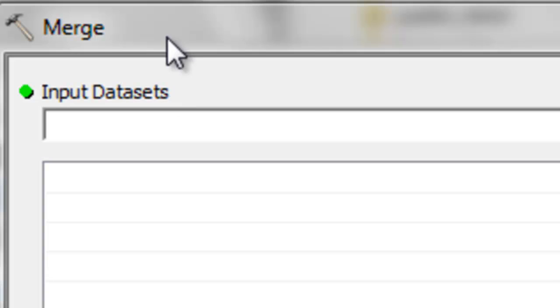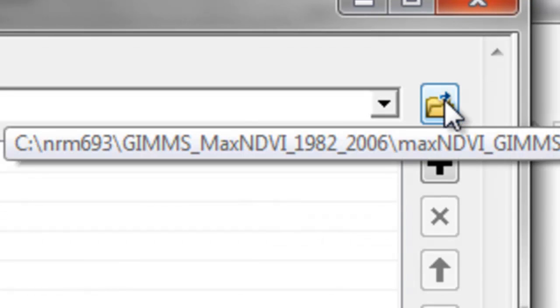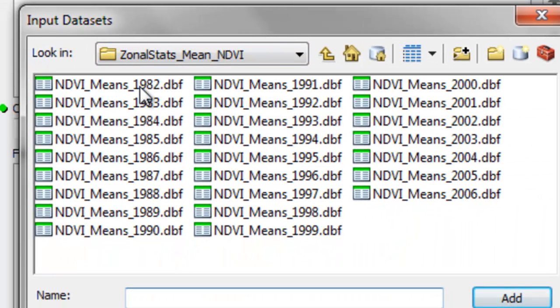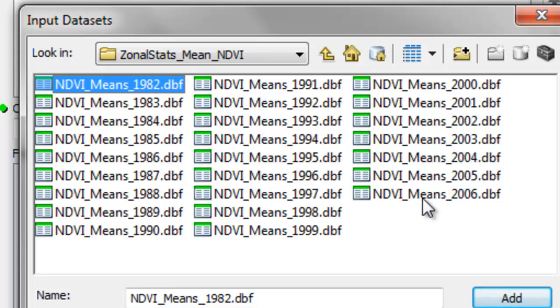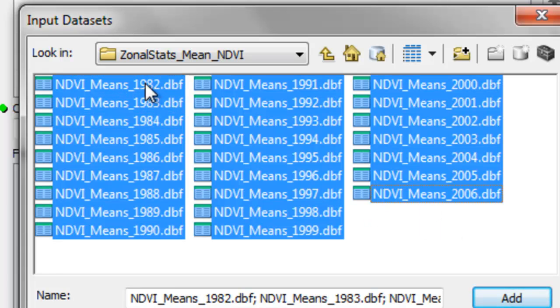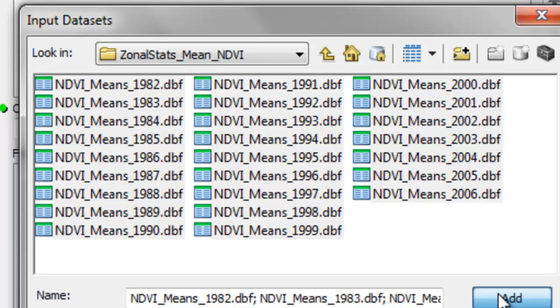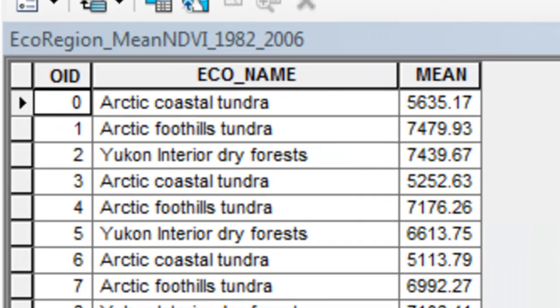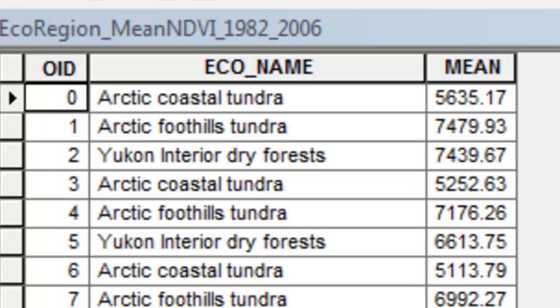The easiest way to use this merge tool is to browse to the folder where you have your DBF tables, and then select the 1982 table, hold the Shift key down, and then select the 2006 table. So we'll add all 25 tables into our input data sets. Okay, and then we'll output it to another DBF table. I'll call it ecoregion mean NDVI 1982 to 2006.dbf. And then just OK. So we have 25 years times 3 ecoregions, so that gives us 75 records.